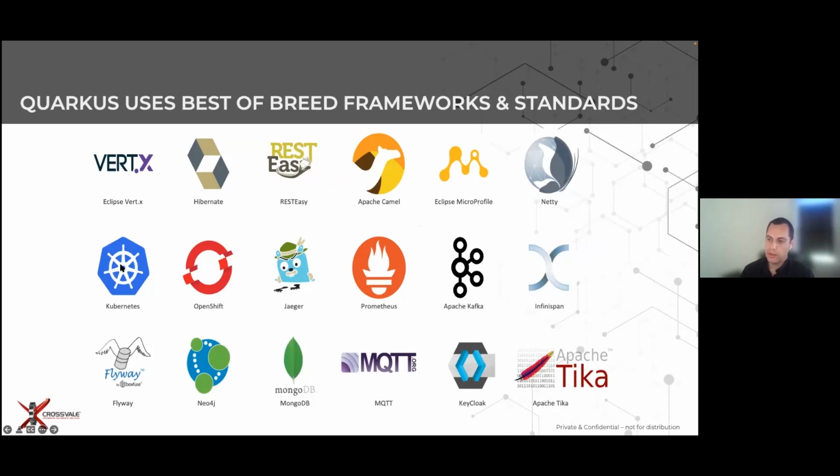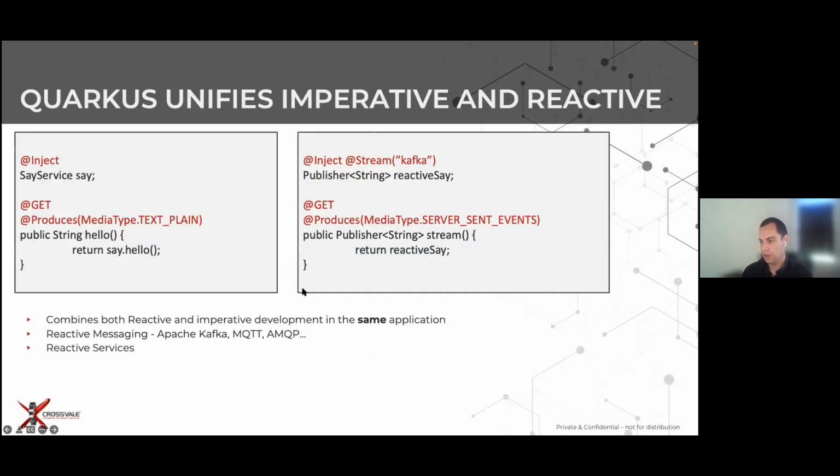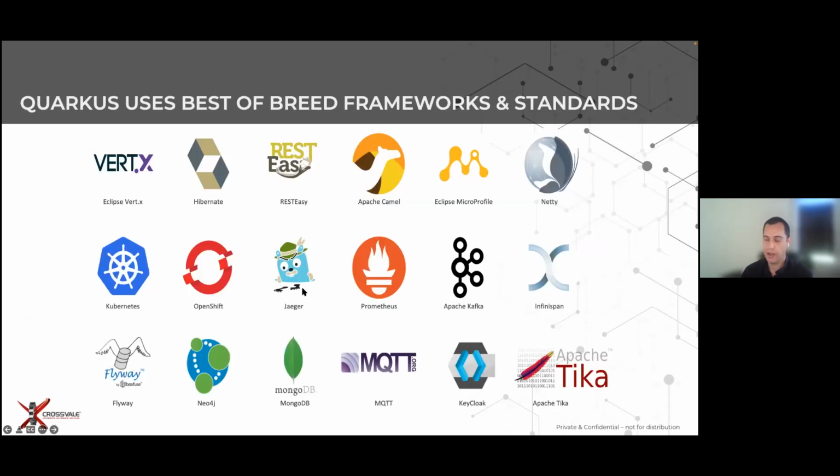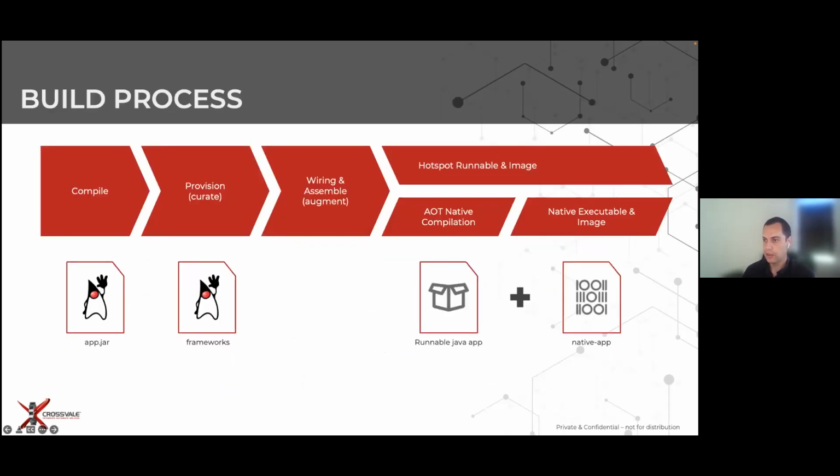There are some others. Of course, it runs on Kubernetes and OpenShift. It has native access to the APIs that Kubernetes and OpenShift provide. It is provided with Jaeger, so you can trace it. It has access to MongoDB. It has access to a database with Hibernate, and to MongoDB. It is very, very flexible, as any other Java development application.